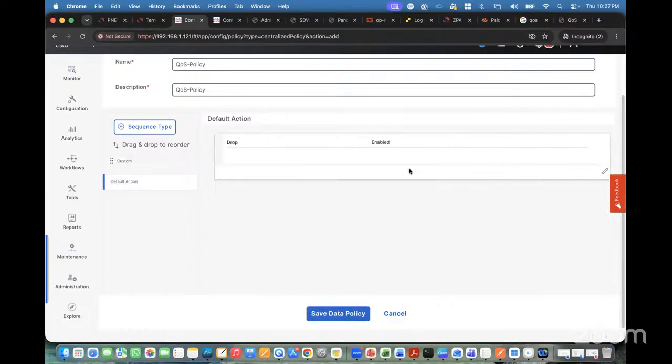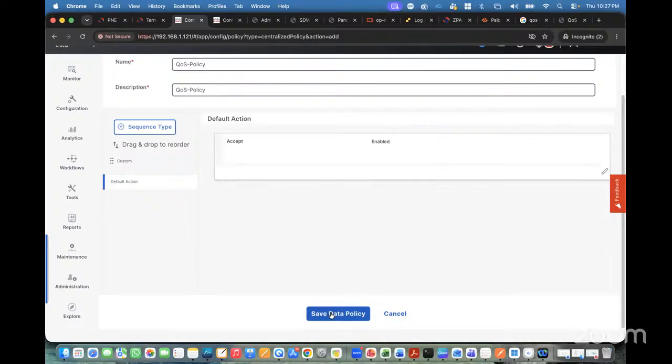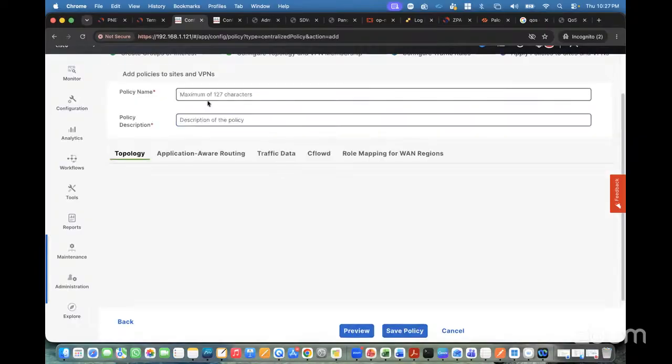I will go default actions. I will keep everything the same. Now I'll save this policy. Clear? After saving this policy, I will go here next, and it will ask for the policy name. So I will give the keywords policy again here.